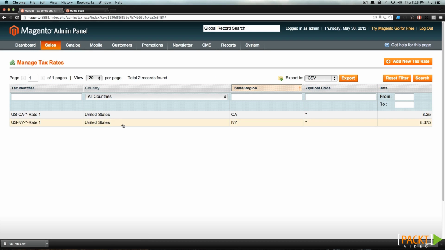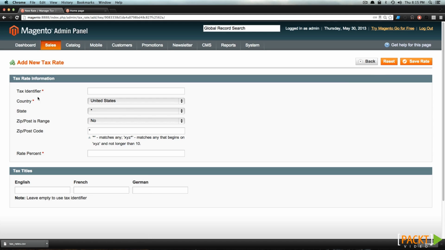So this has those two rates that we just saw in the CSV, California and New York, and you'll notice that there's a tax identifier, country, state, region, all this stuff, and it's the exact same as what we saw in that table. Well, let's click Add a New Tax Rate, and I'm going to add one for Michigan. So you can give this whatever sort of identifier you like. I'm just going to say Michigan.